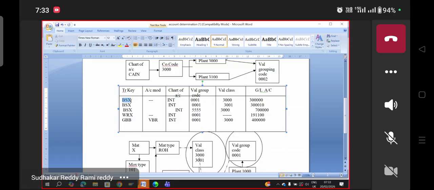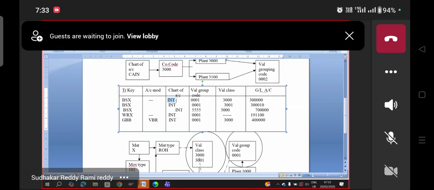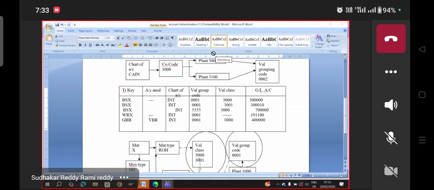So in chart of accounts INT, suppose for valuation grouping code 0001 for all plants, for valuation class 3000 for any material, in which GL account do you have to show the entries? So for the transaction key, chart of accounts, valuation grouping code and valuation class combination, you assign the GL accounts.